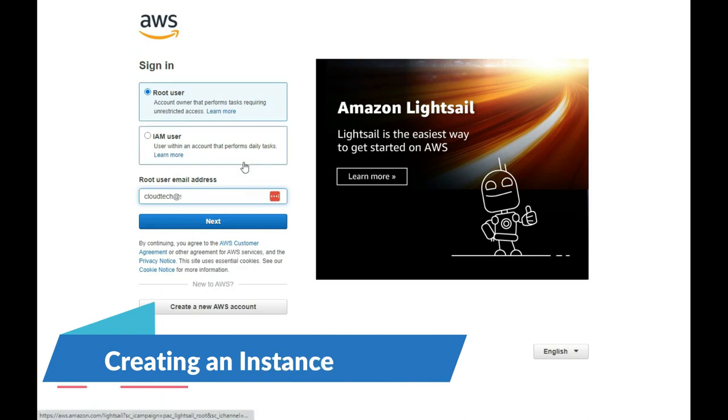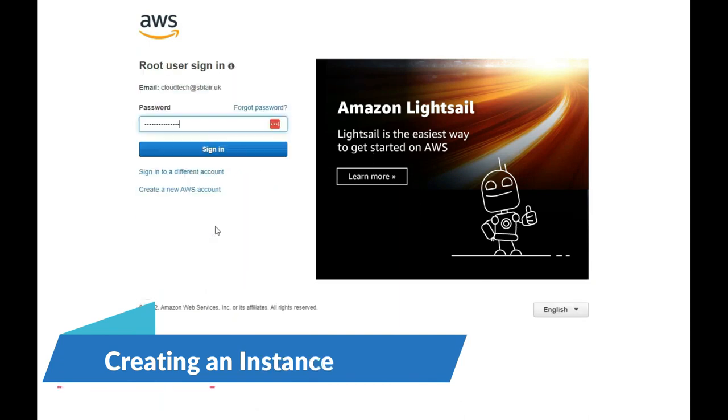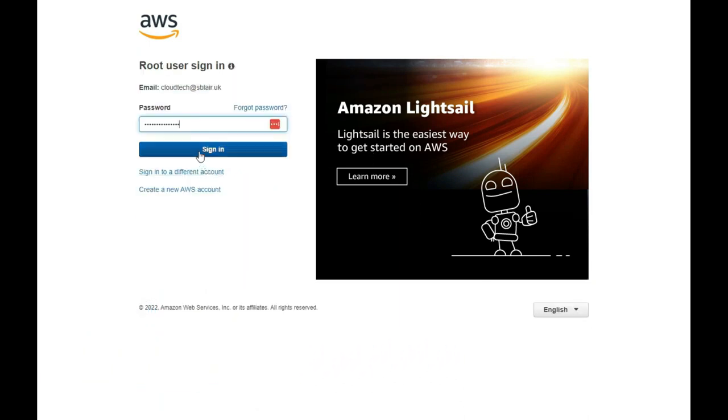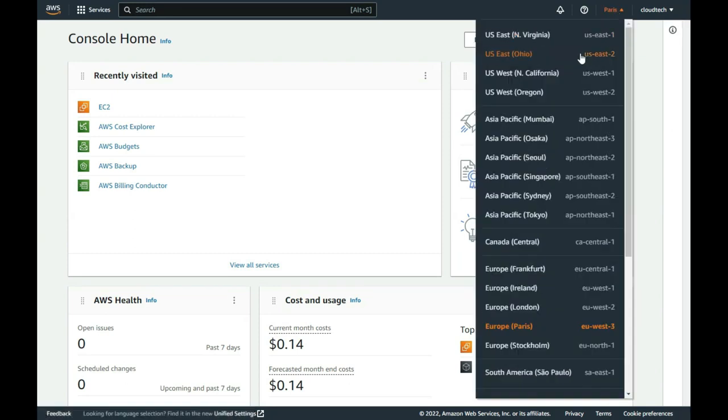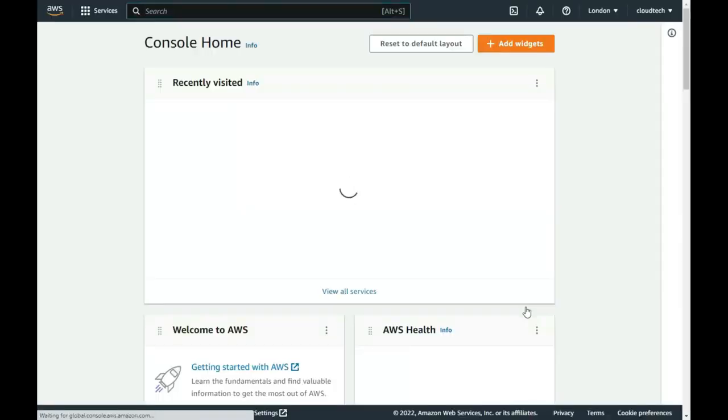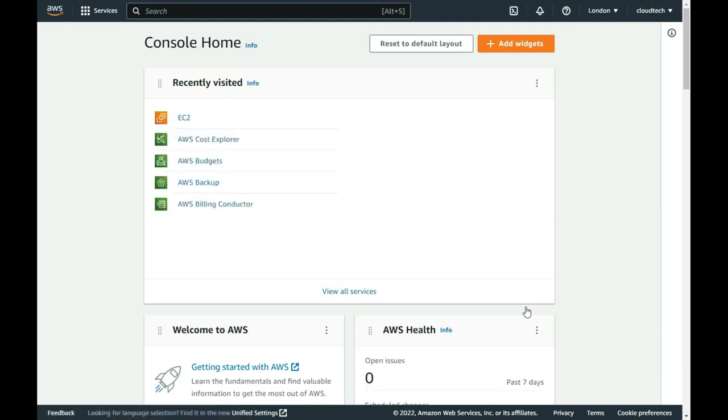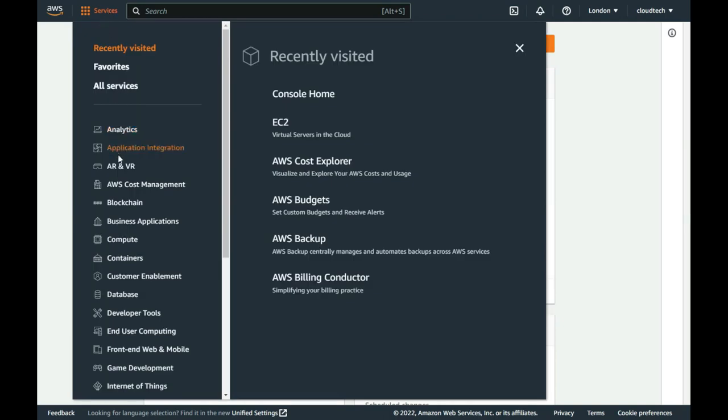To create a new AWS instance, I first log on. I firstly change my location to the London region from the Paris one, otherwise any new instances I create will automatically be in this French region. I then select the EC2 service, and it shows me the London region dashboard.